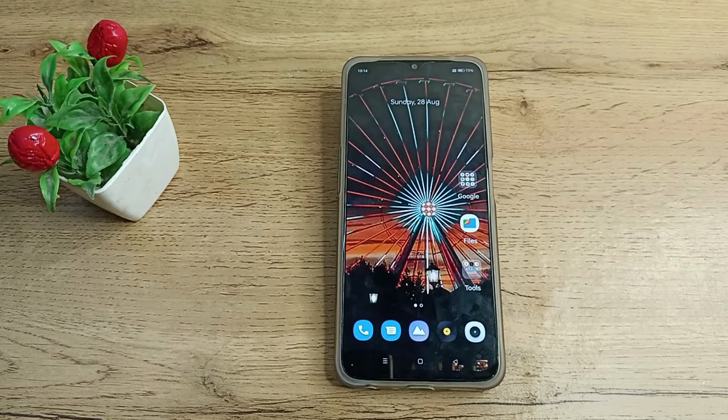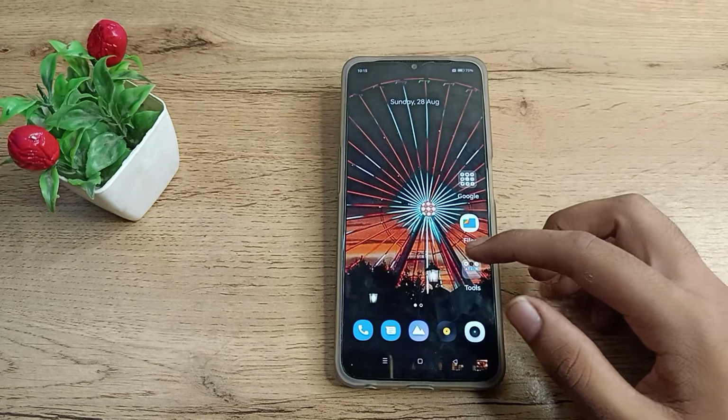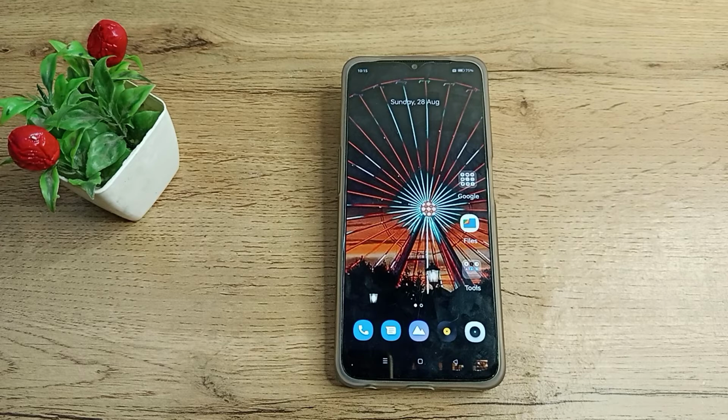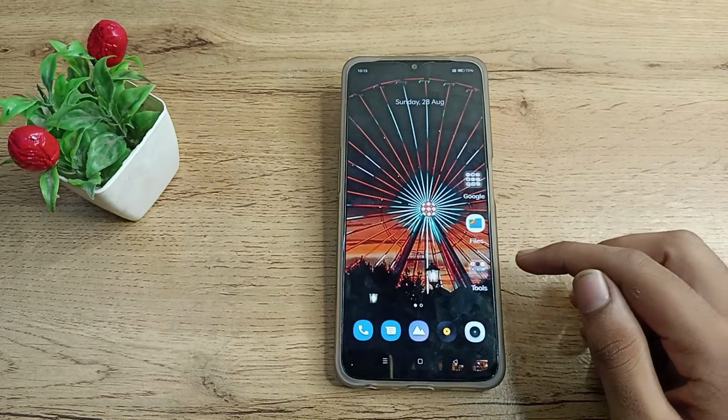Today we are going to talk about hotspot settings in our Realme phone. In this video I will show you how we can check and use our hotspot password setting in our Realme phone.